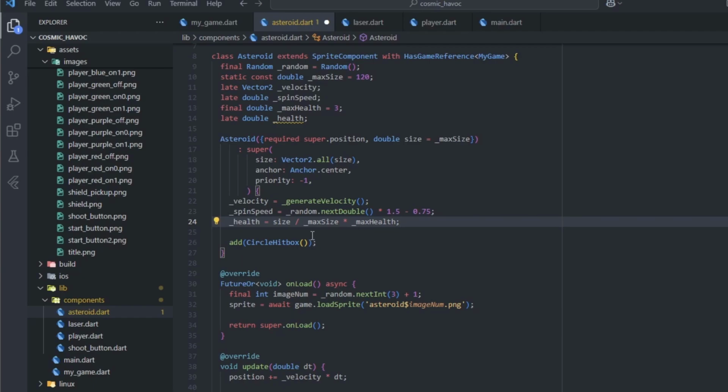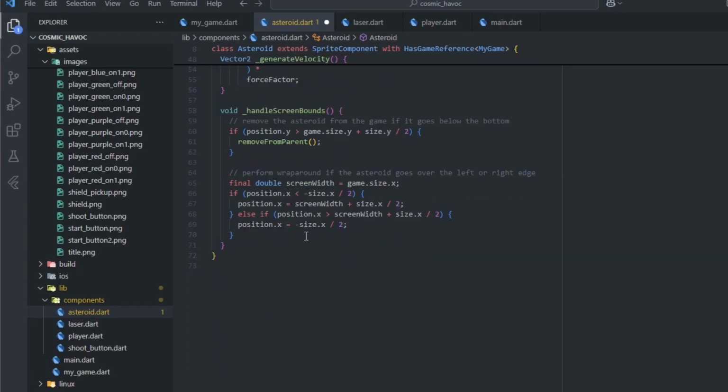Alright, so now we need to create a method for dealing damage to an asteroid. We'll be calling the method from inside the laser class's onCollision method, so it needs to be a public method. Okay, so down here, let's do void takeDamage. First, we'll reduce the asteroid's health by doing _health--. Next, we'll check if the asteroid has run out of health, and if so, we'll remove it from the game. So let's do if _health is less than or equal to 0, removeFromParent.